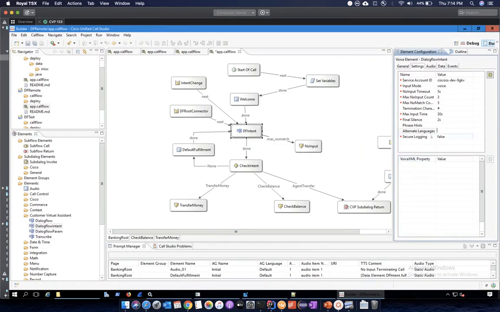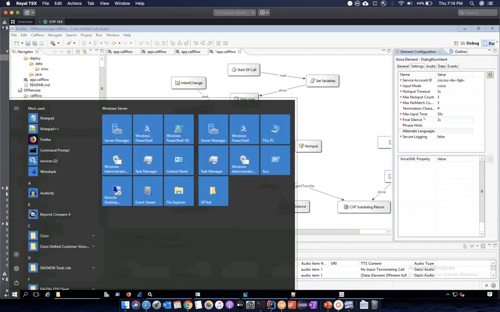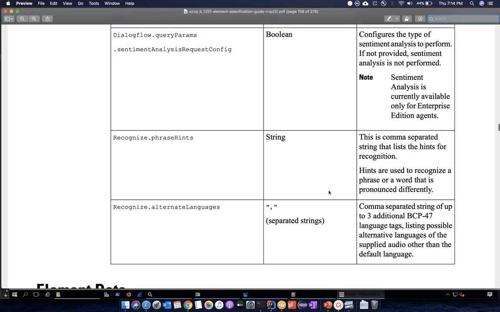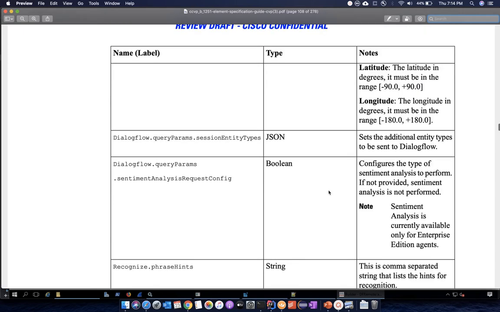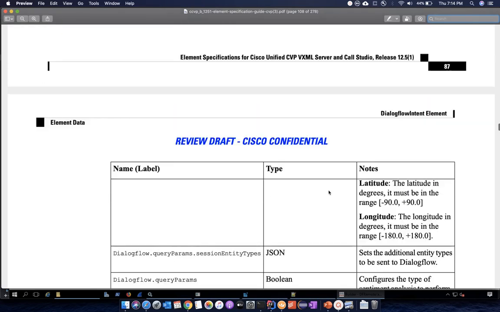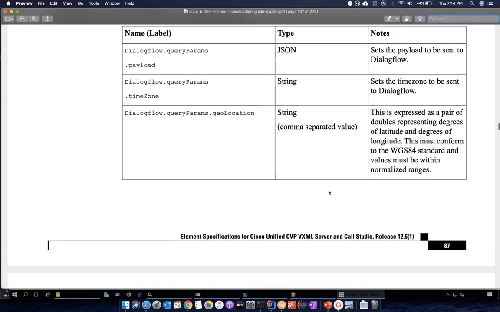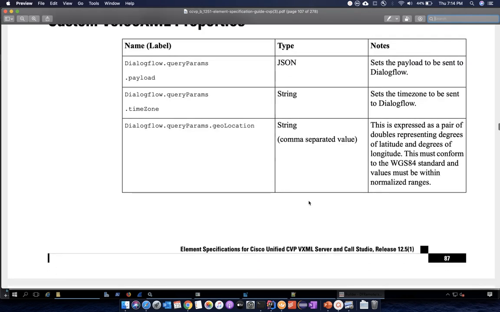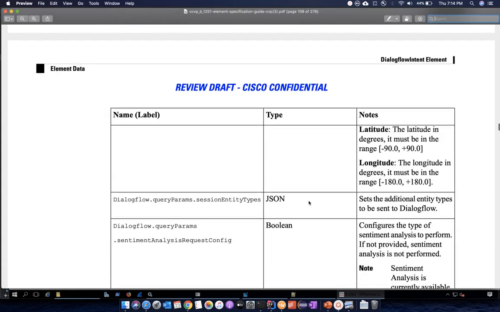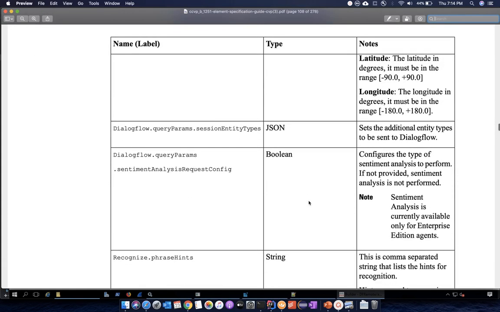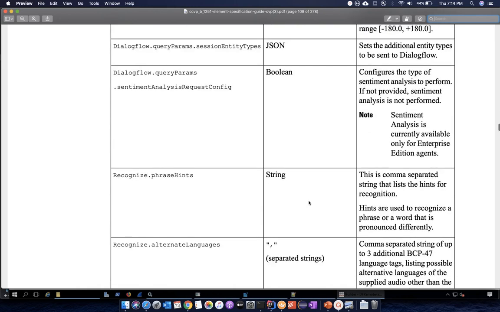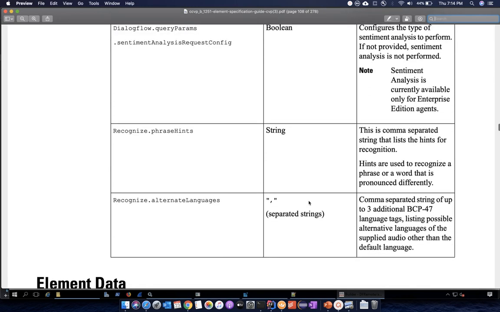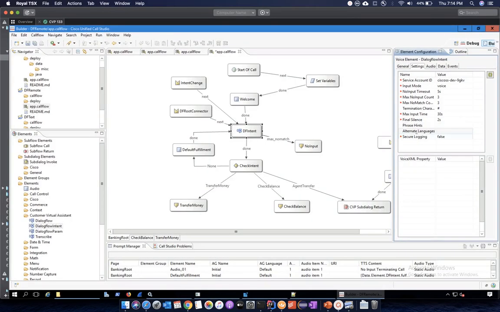Once you add that, the secure logging is the same. Other than the default parameters, there are some other custom parameters, as we saw for Dialogflow elements also. There were some custom parameters. You can have a look at them. You can mention the same as the Dialogflow element: payload, time zone, geolocation, and session entity types, sentiment analysis request, and hints. Alternate languages has now been moved from the custom elements to the main elements, so that you can use it directly without mentioning the property separately.